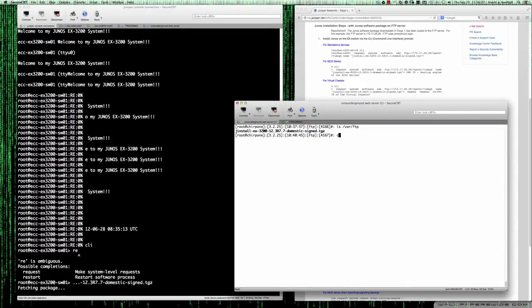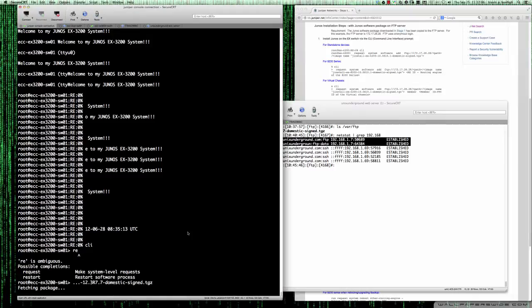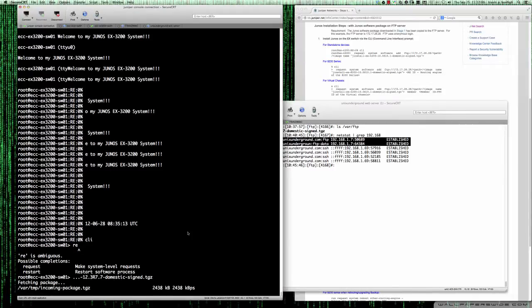Over here, if I type netstat, sure enough, this is my anonymous FTP server, and you can clearly see a TCP session has been established. This is the management IP of the Juniper switch, 192.168.1.7, and you can see that we're connecting in for an FTP transfer. In fact, you can see port 20 and port 21, the data and the control traffic, which is why we have two ports open here. The connection's been made and it's transferring the package.